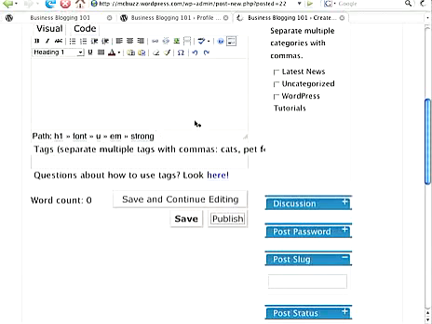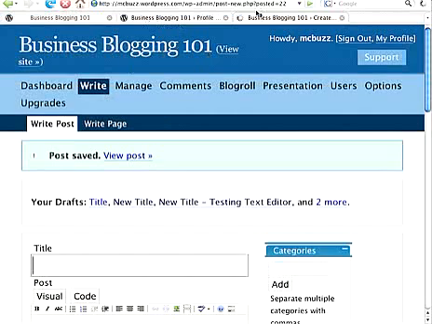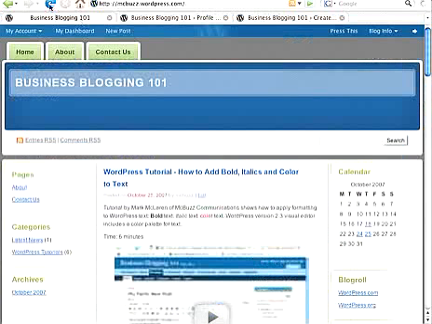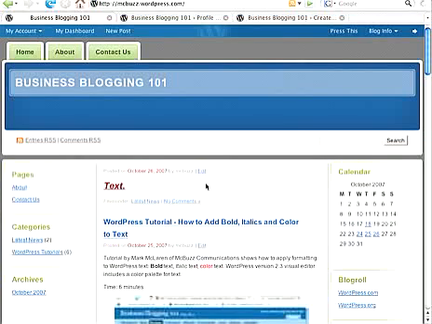So if we come out here and say publish, and go look at the blog here. Hopefully that worked. There's our new post, more or less, the text that we created formatted the way we want. So you've got to have that special setting, the use visual rich editor box checked, in order to use the visual text editor.